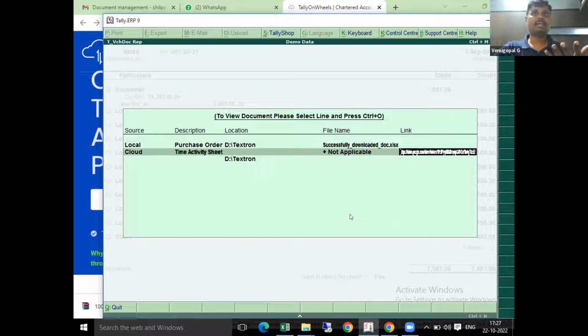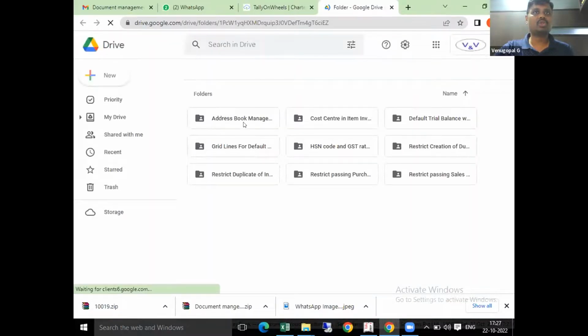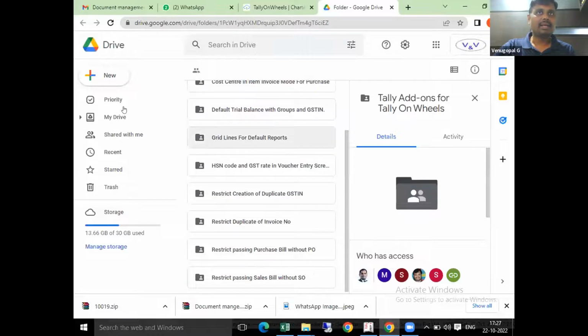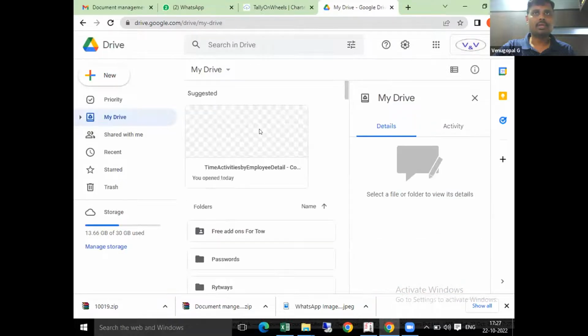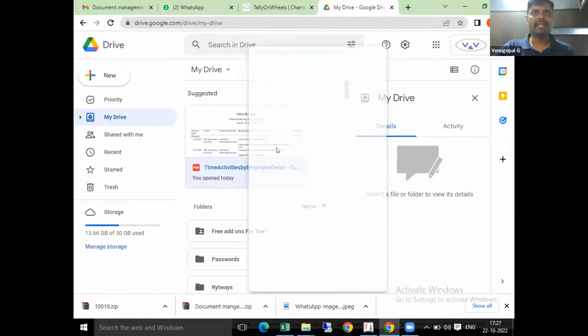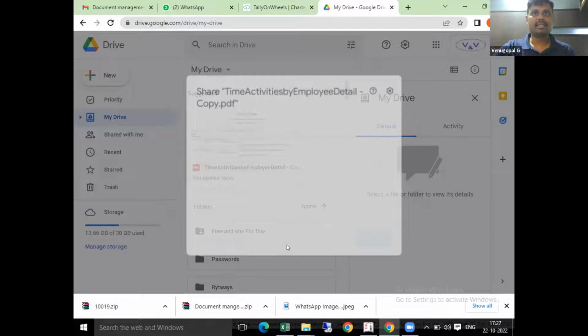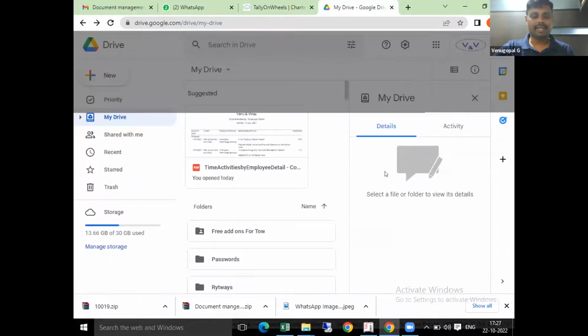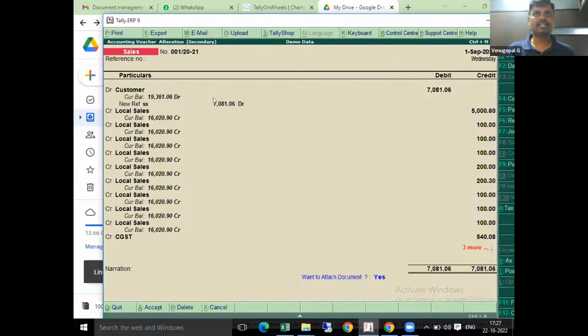I hit this open button, and you can see the entire data that you are storing is available. In fact, I can also show, let's say this is one file. I'm just copying the link, and let's come to Tally and enter this in the next transaction.